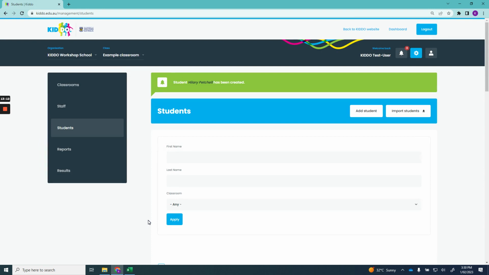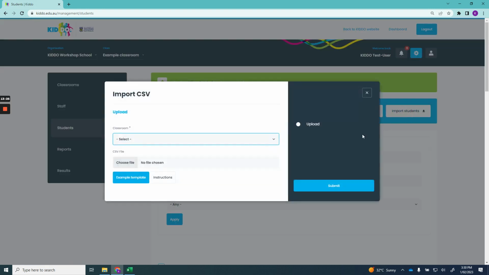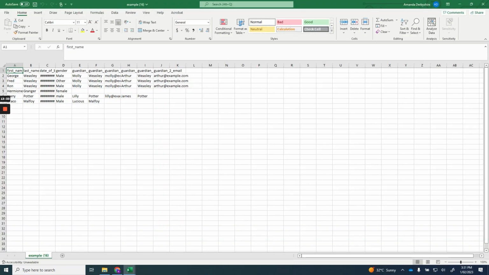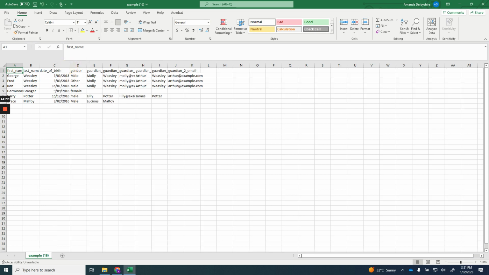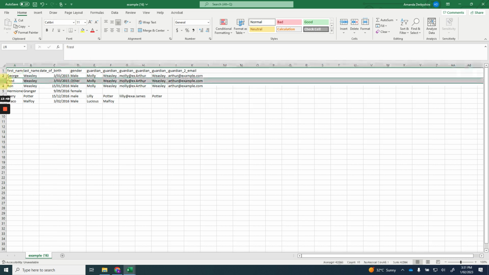If you have multiple students to add, you may want to use our time-saving Import Students function. Click on Import Students. Click on Example Template to download the template needed to add the student information to. You can see here there's a template full of example student information. The first thing you need to do is make the date of birth column a bit wider so you can see the numbers. I then like to delete all the information apart from the top two rows.